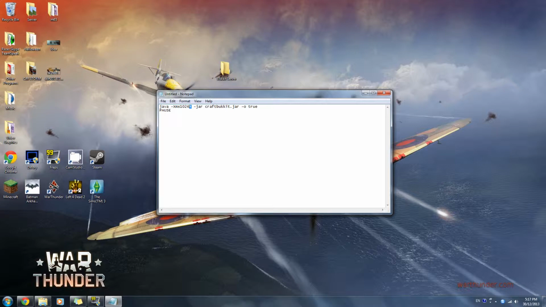Now this part is very important too. 1024. That basically means that you allocate 1 GB of RAM to your server. So the more RAM you allocate, the more you have for your server, the more TNT you can explode without making it crash, and so on. So I'm just gonna allocate 2 GB.